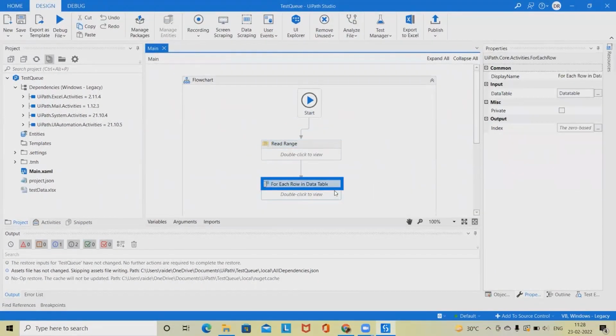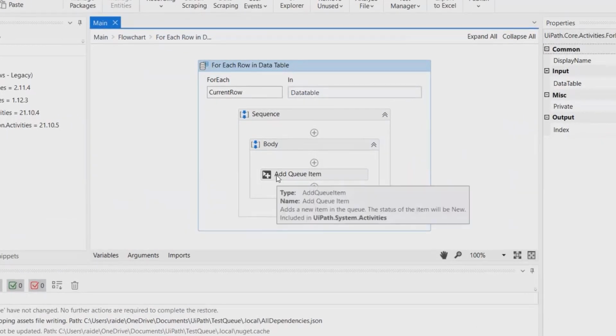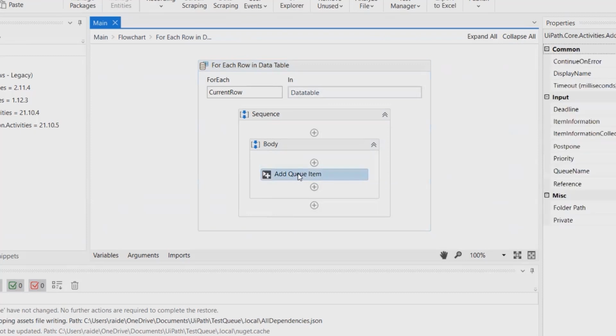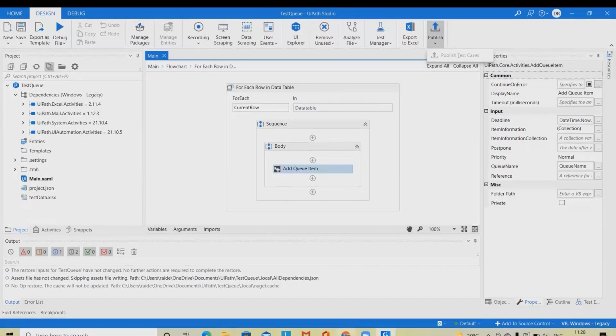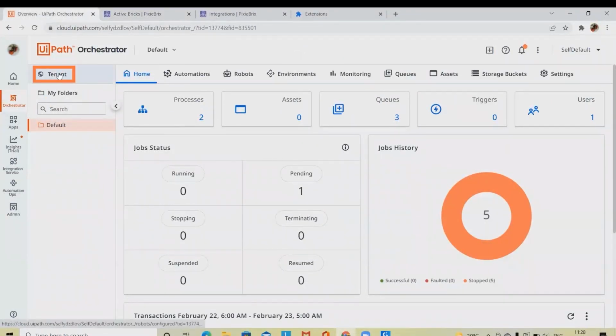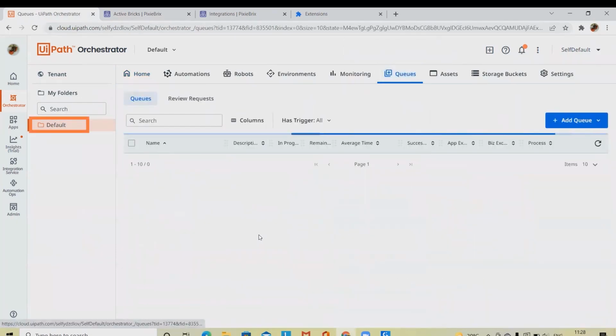After that, we are going to run a For Each Row in Data Table, and you can see it takes values from our Excel sheet and automatically adds them into queue items. So here I have created Add Queue Item, and after that I published the complete code into Orchestrator. So you can see here my tenants, and inside this you can find it.